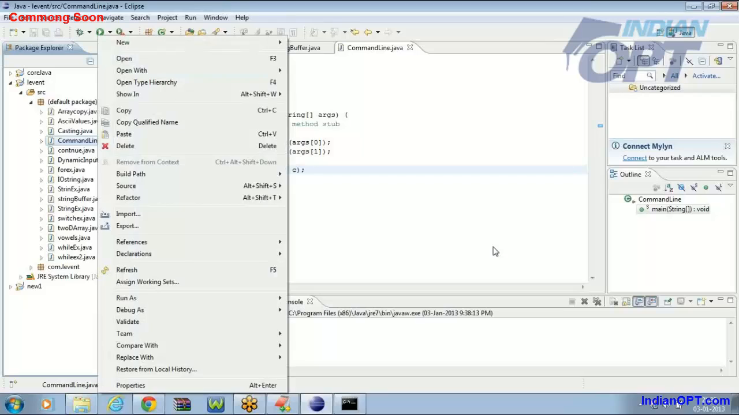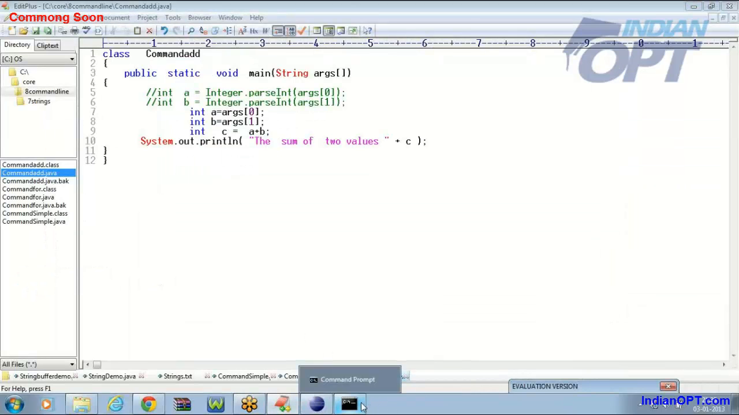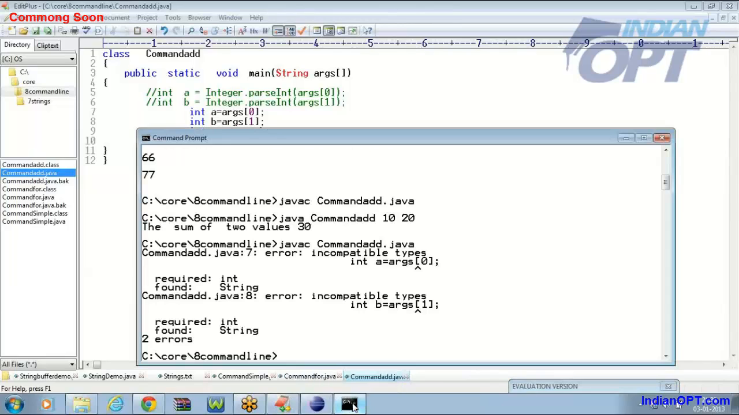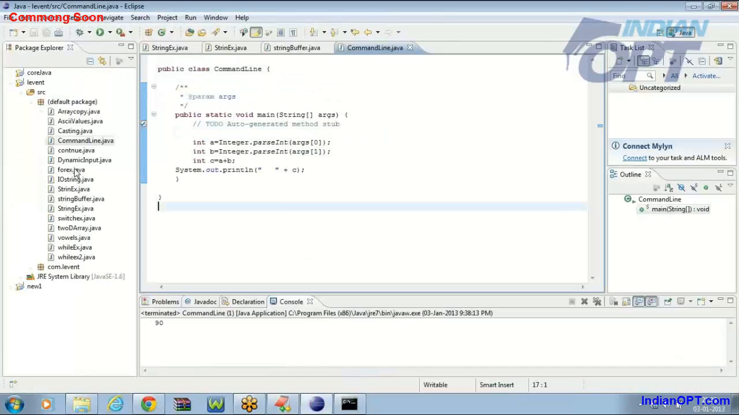Fine. Is this clear with command line arguments? How to pass? That was the normal way, what I was showing you: going to the command prompt and executing them. This is how we used to do. This is the old type, and what we are using in IDE, how to pass in IDE.